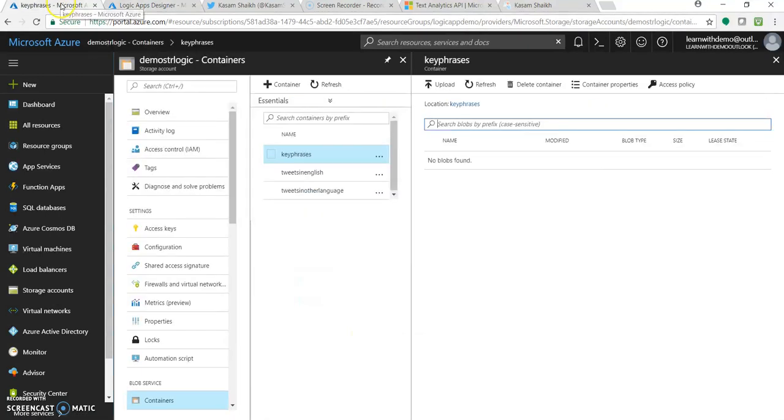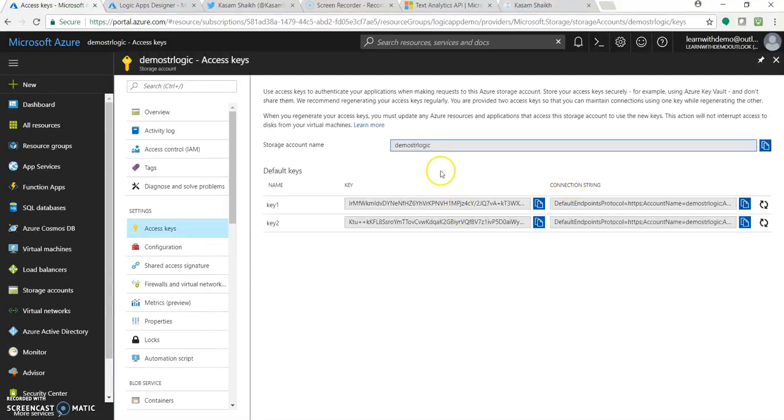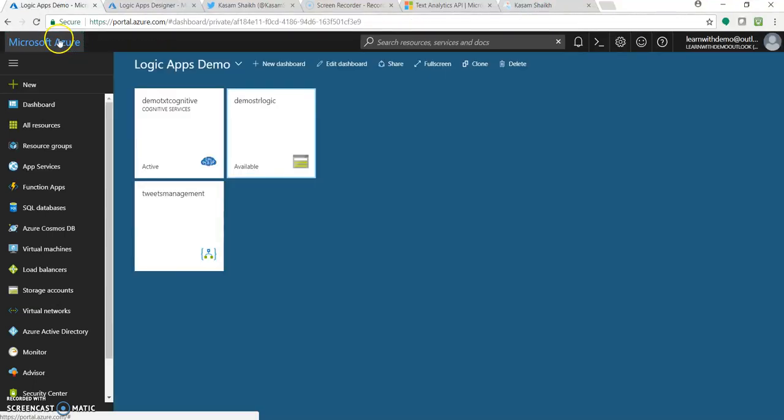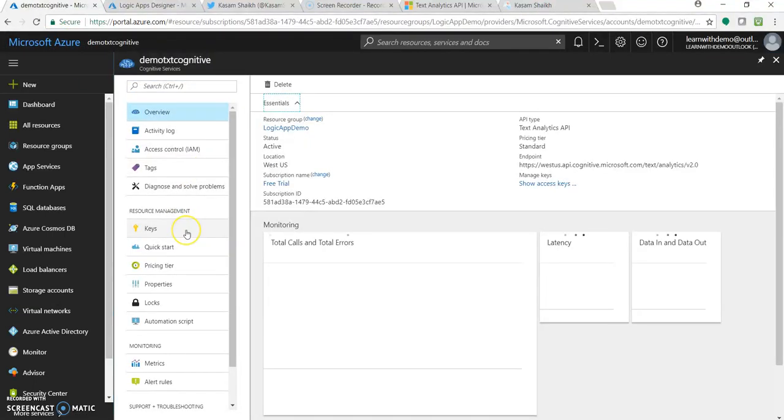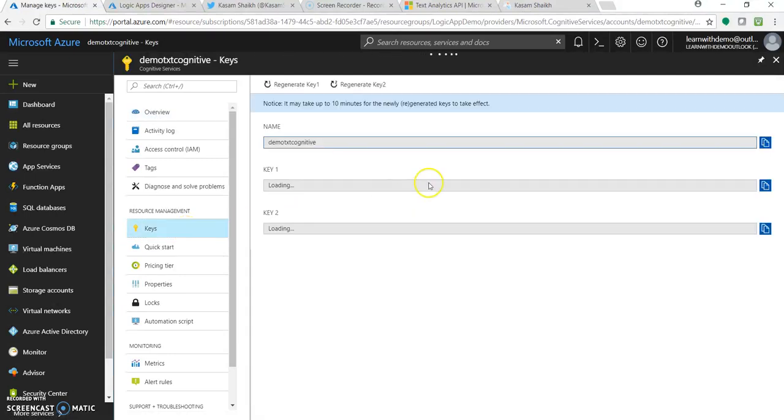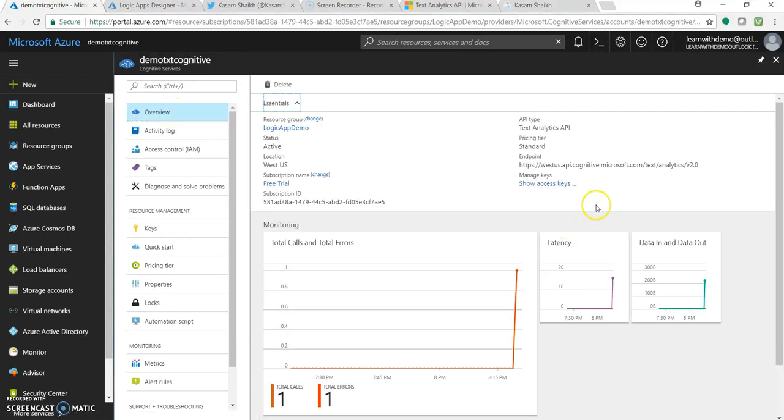In both the cases, if you go over here, that is the access key section under settings, you just need to give this account name and any one of the keys. And similarly for cognitive service, you need to provide this. Go to the key section again. Give this name, this key, and alternative. It's an optional option. It's not mandatory to provide the endpoint.